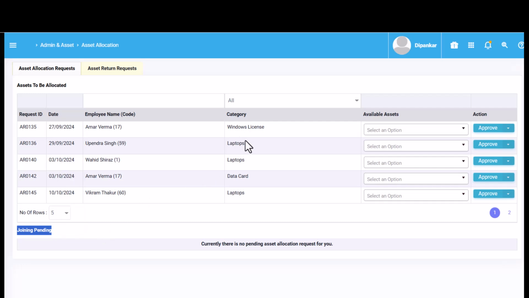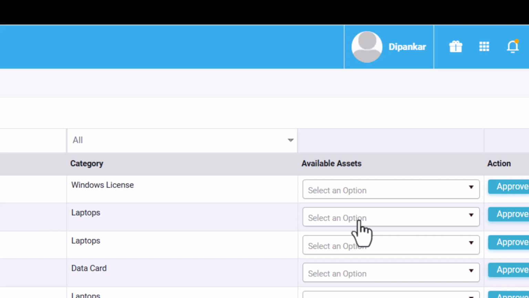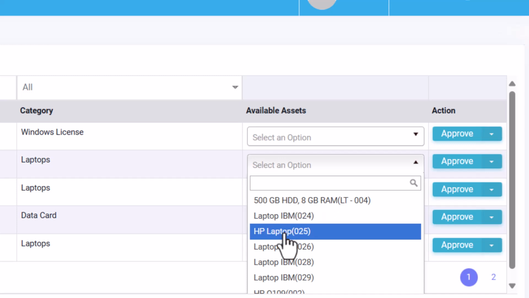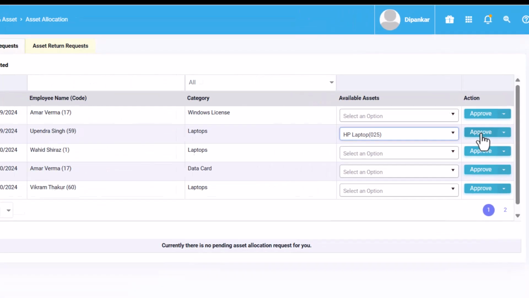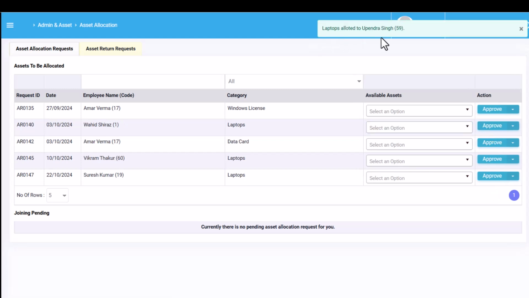As you can see, there are some requests for laptops. You just pick up the first one. You can either type the asset description or you can use a drop down. Either way, you can map an asset which is available and click on approve. This will send an asset acceptance request to the employee to whom the asset has been allocated. This completes the asset allocation process.